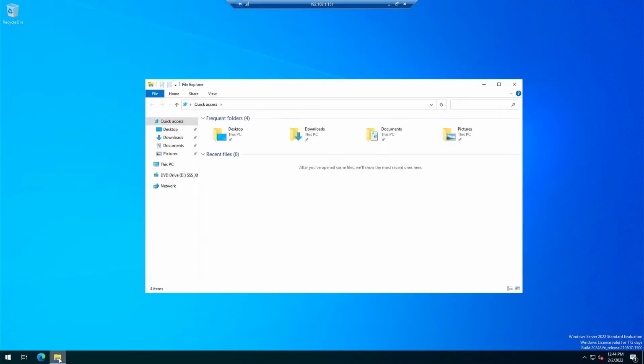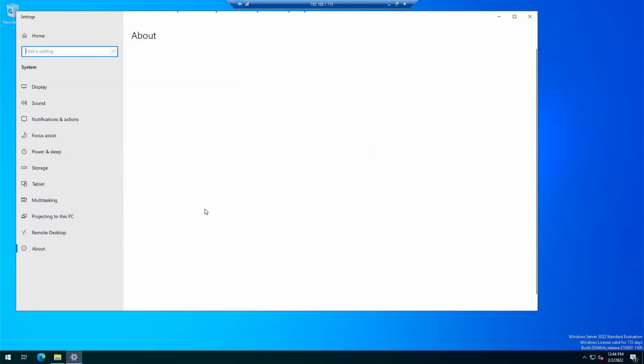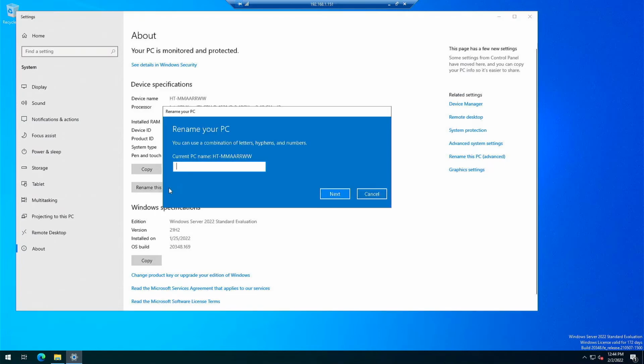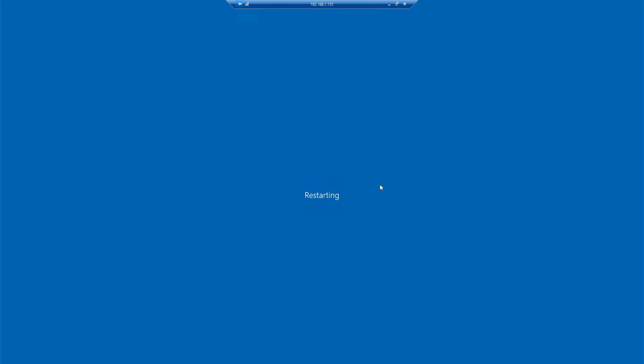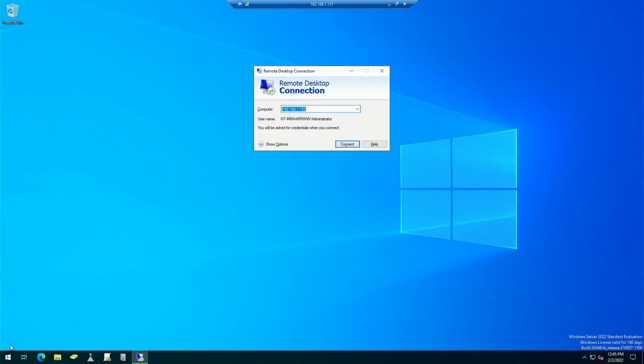Now we want to rename it. So go ahead and click on your folder icon, same as we did earlier. Right click, go to properties. This time we're just going to click it right there. We're going to call this lab mail. Go ahead and click next. It's going to reboot. Restart now. Okay. Now when this reboots here, well, it shouldn't take that long. So let's go ahead and see.